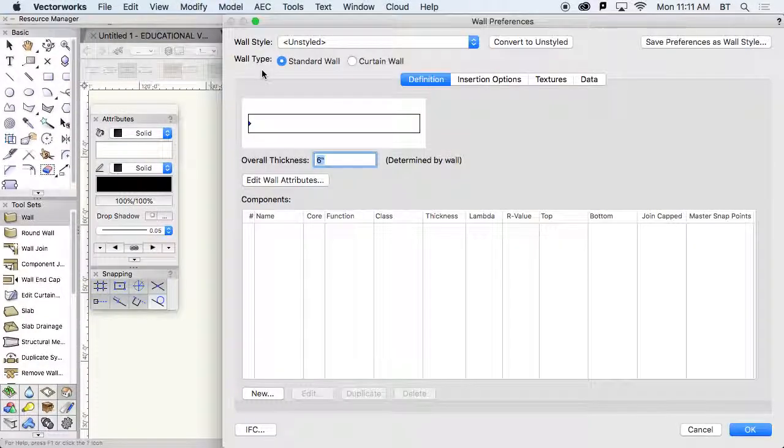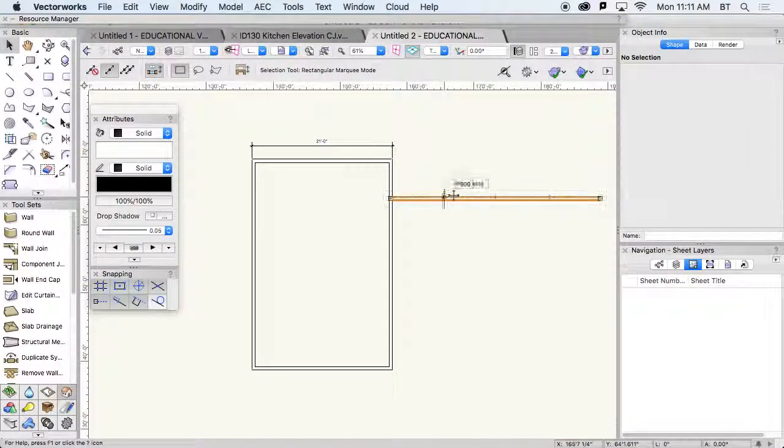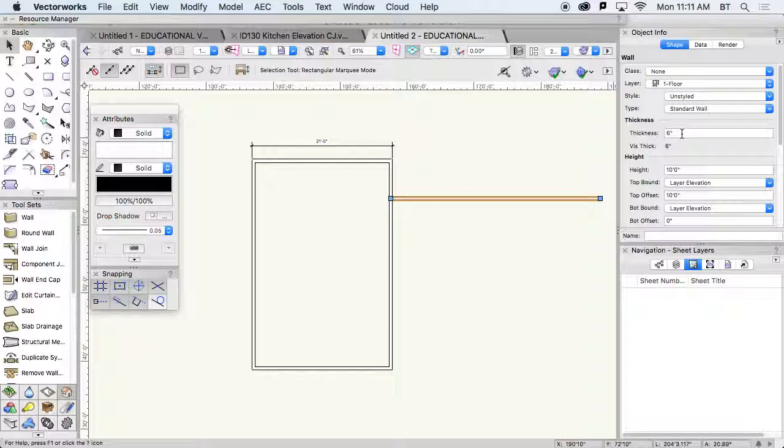If I go to my wall tool preferences, I can see that this says it's an unstyled wall. I can change my thickness here before creation. If I wanted to make this a 4-inch wall, I can just type in 4-inch and draw these walls. So this works fine with this unstyled wall. I can easily, like I said, after creation, change the thickness if I wanted to in my object info palette.